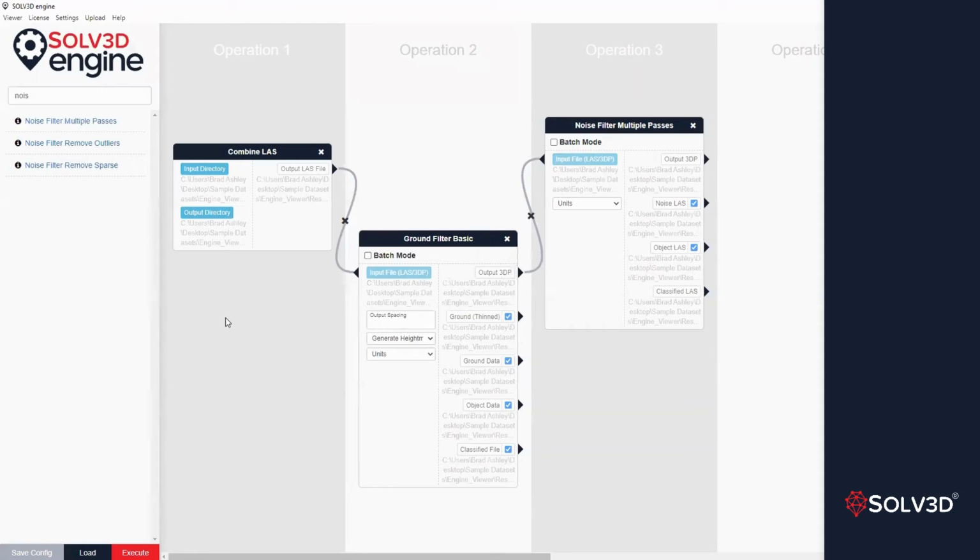Now, I'm assuming in this workflow, Brad, from operation to operation 3, you picked the first output, 3DP, but depending on what I wanted, I could have picked maybe one of the other ones too, right? Yeah, that's right. If you want to run it on some other data set, like non-ground data, or ground data, or object data or something like that, you could pick something like that.